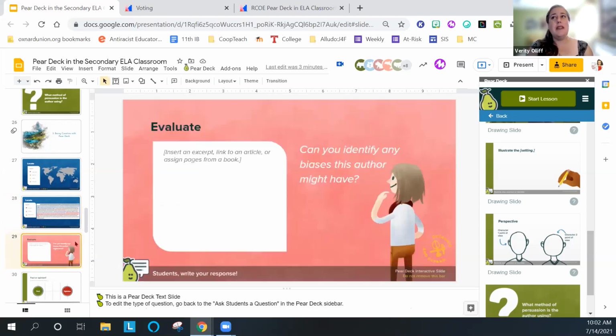This is another one. It's an evaluation one taken from social studies. You can put an excerpt or a link to an article, assign pages from something, and then can you identify any biases that the author has? We know we want students to be able to read informational text, understand informational text, so this is a great way for them to do that.